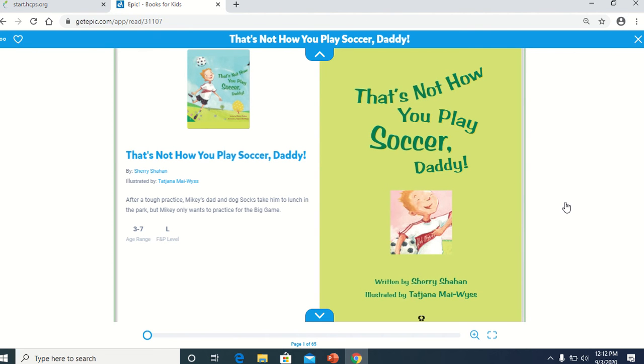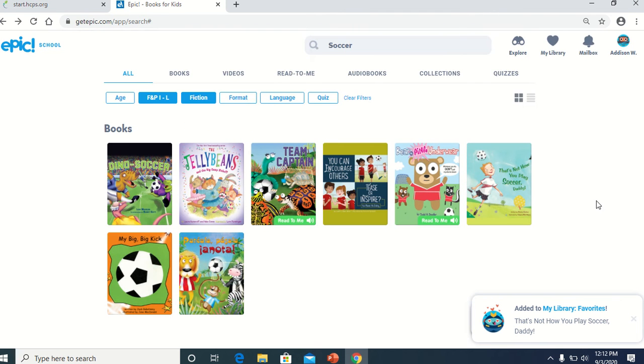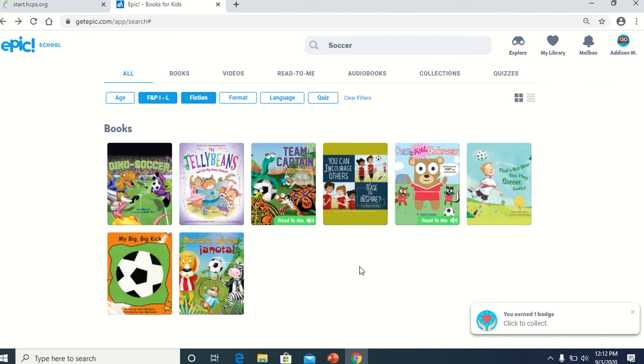So what you're going to do to add it to your book shopping list or your library, you are going to click this heart that's right up top. It says favorite. So I'm going to click it. So I hearted that one because it looked really cool. And it was about soccer that I really liked, and it's on my reading level. So I just hearted that one.